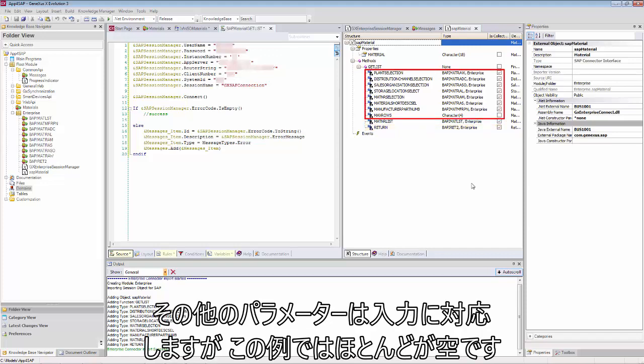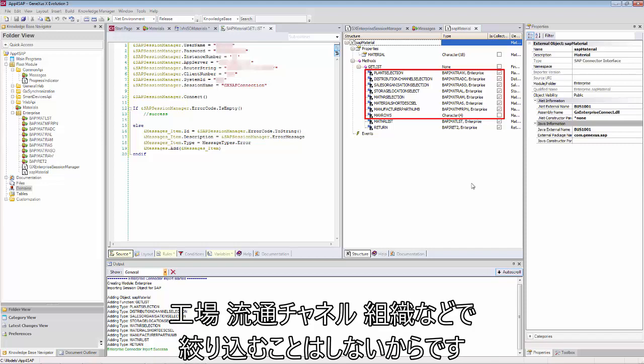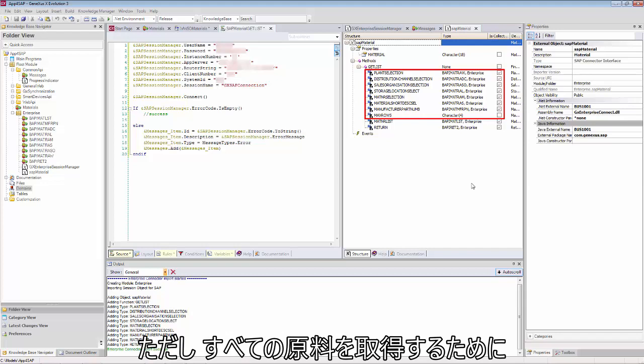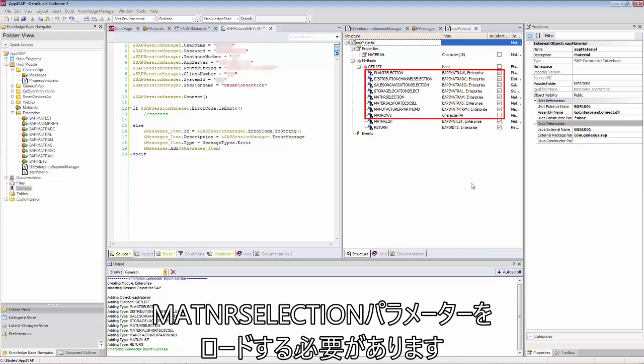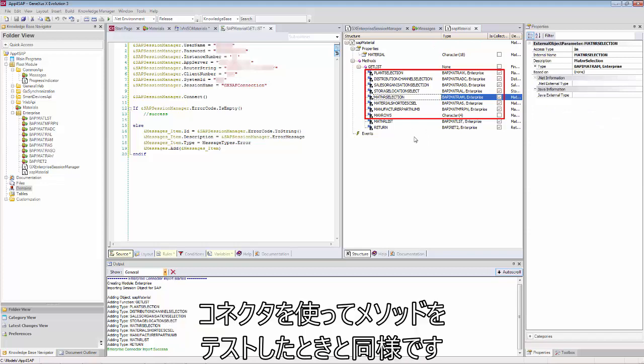In our case, most of them will be empty, because we do not want to filter by plant, distribution channel, organization, and so on. But since we want to recover all the materials, we must load the mat number selection parameter as we did when we tested the method by means of the connector.